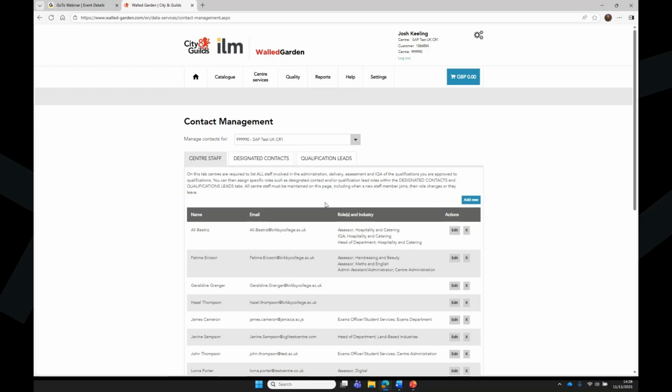So we do ask you to make sure that all centre staff involved in the delivery of these qualifications are maintained on this page. So if a new staff member joins, or if a staff member's role changes, or if a staff member leaves, please do make sure that that's reflected within this list here.